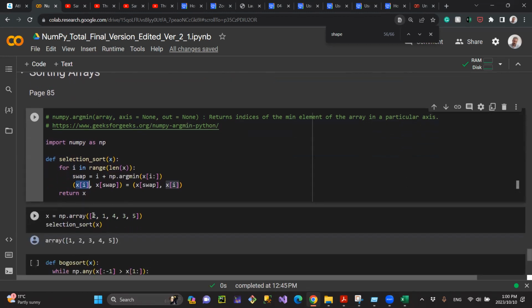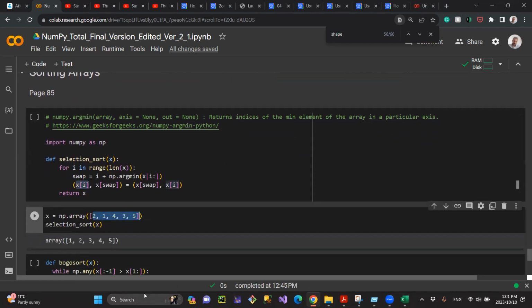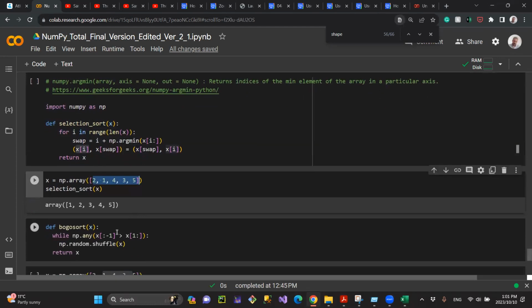So let's try this one. Let's try this one and say selection sort. This is handwritten sort. And make sure that you get the same result. And whenever you are done, just give me a signal. Done.